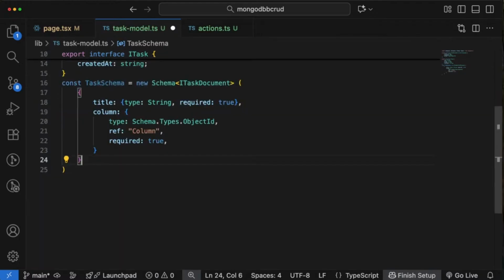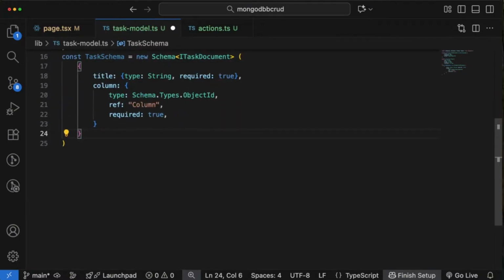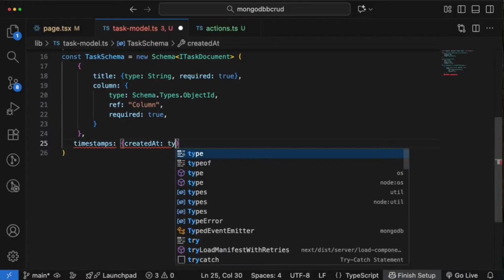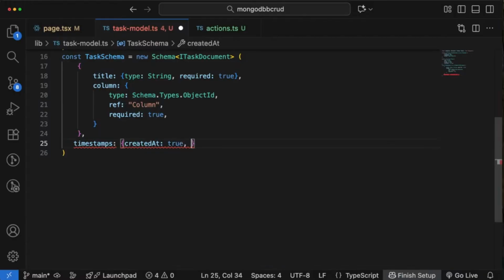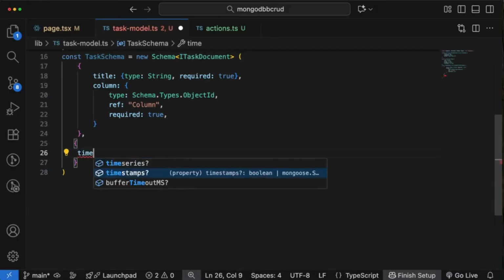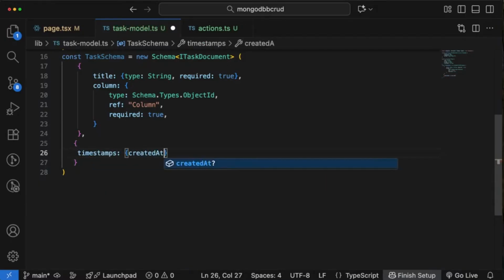And then outside of the two curly braces, but still within the schema, we're going to capture the timestamps. To capture the timestamps, we'll need the curly braces, and we'll go timestamps, createdAt true, and it will include updatedAt. We don't necessarily need to capture that.